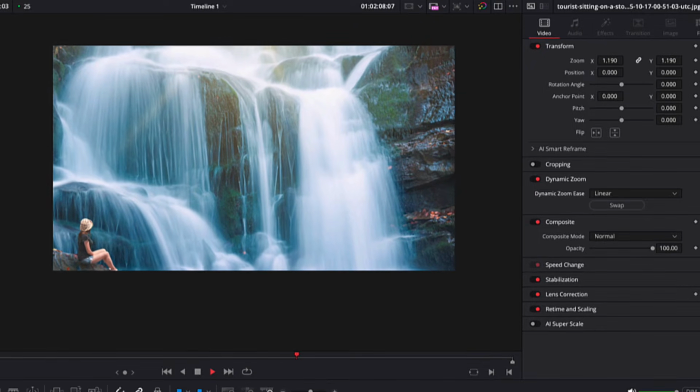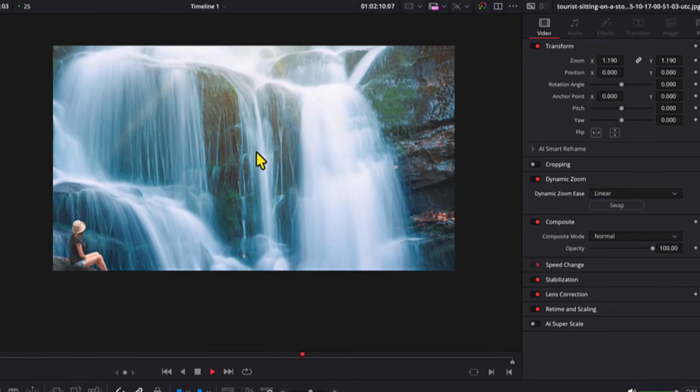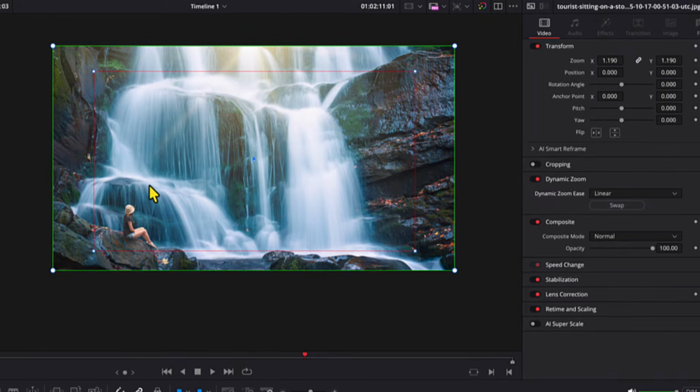But notice that it's now zooming in to the center of the waterfall, rather than, which makes more sense, zooming in on the actual person sitting on the left-hand side here. So what we can do is we can now modify or change the rectangles and actually control where the zoom goes.